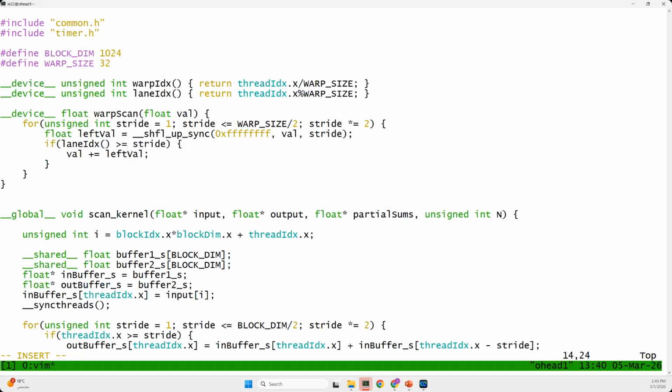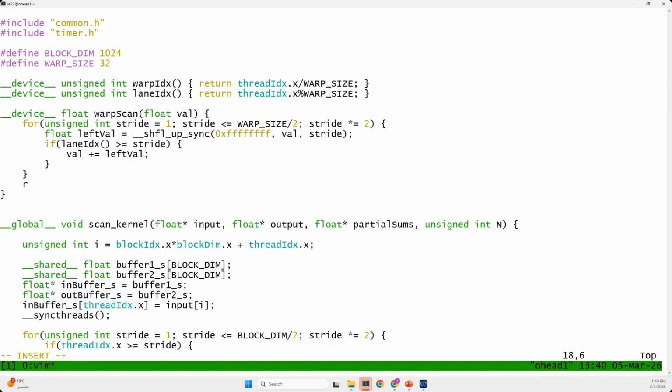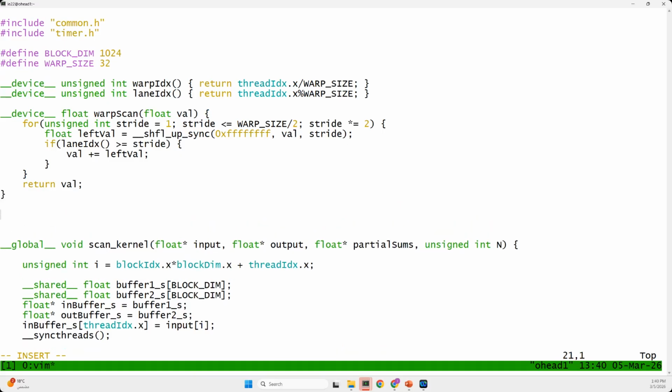Thanks. Okay, so now I'm done with the warp level scan. And of course, at the end, I'm just going to return the value. So here I did the iterations to do the warp level scan. Great. Now let's implement a block level scan. So I'm going to define another device function. I'm going to call it block scan. And here, every thread in the block is going to pass a parameter. I'm going to also call that val.